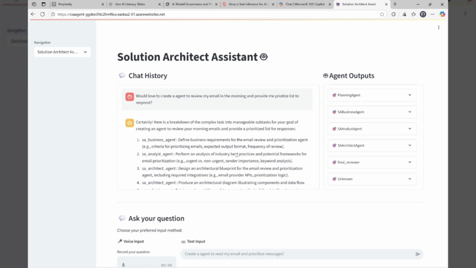So today we are going to see a demo of a solution architect assistant. I call it CSA Agent Not 7. The idea here is that this is built on an open source framework with Streamlit, but using Azure OpenAI. I haven't added the research model yet.